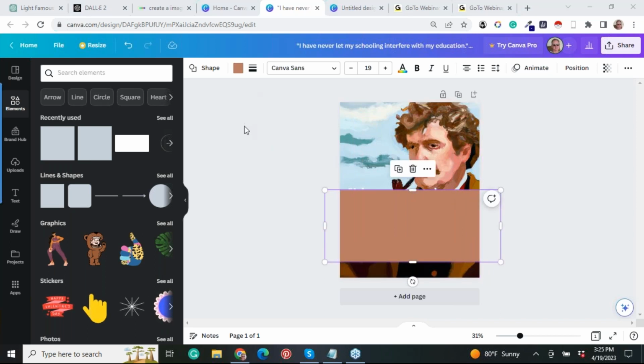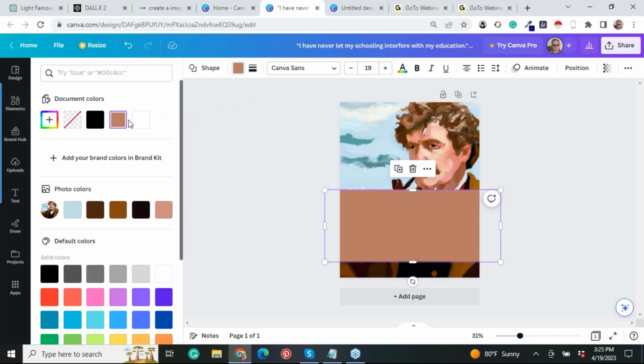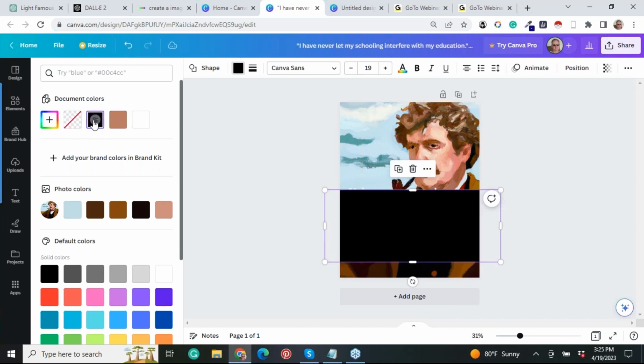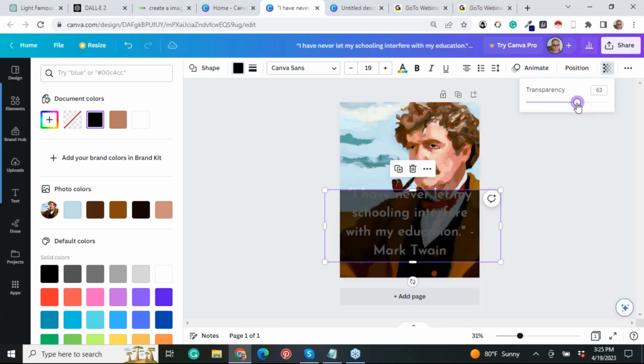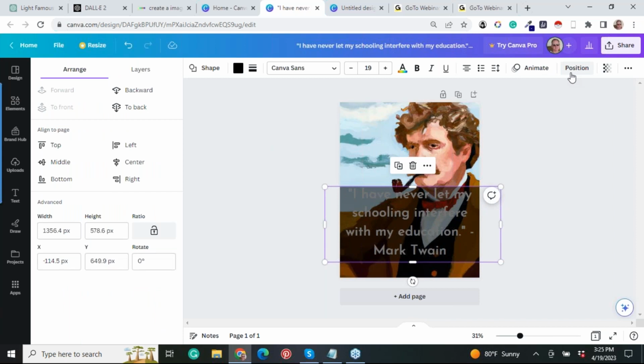So perhaps we ought to change the color maybe to a gray or even black, okay? And maybe we want to make it transparent, all right? Or change the transparency, and probably want to put the writing in front of it. So we're going to say position.